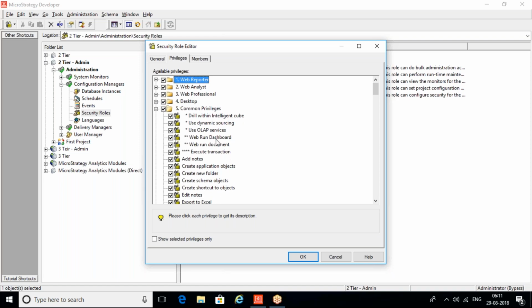Then we have some common privileges, whether they can do drilling, whether they can create application objects. When I say application, the public objects, whether they can edit the nodes, they can export to Excel, and so on. They can use all the export functionalities. So these are all basic functionalities, the common privileges. Then we would have Office related. These are all administration related, whether they can connect Microsoft Office with MicroStrategy. Then we have mobile configurations, whether they can run the reports through mobile devices.